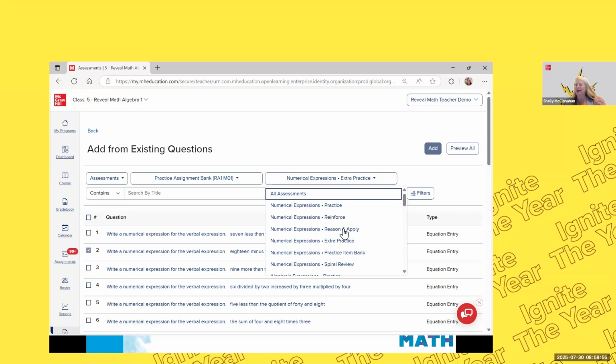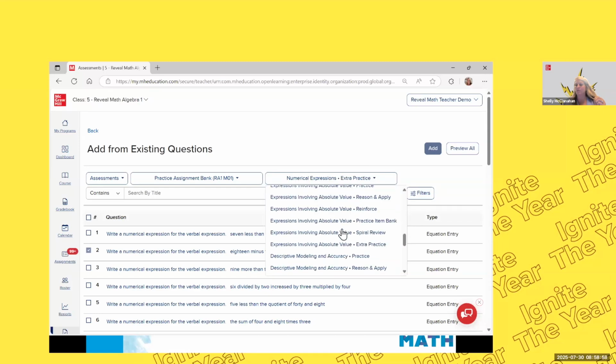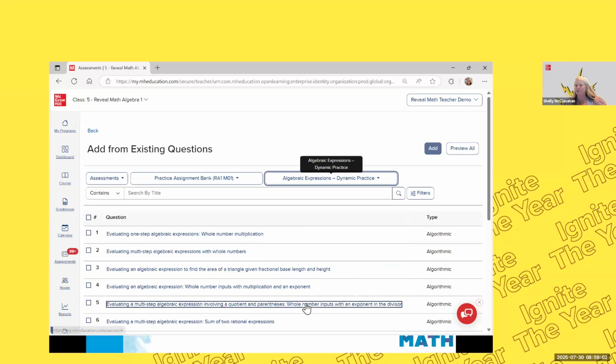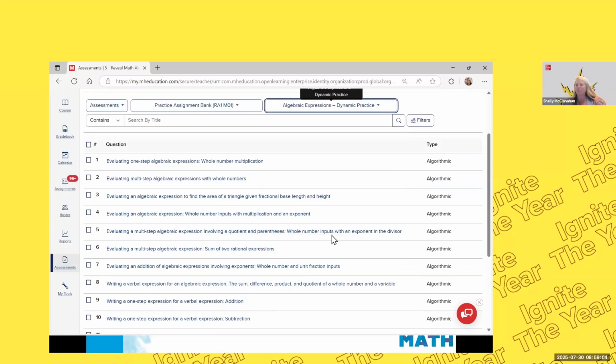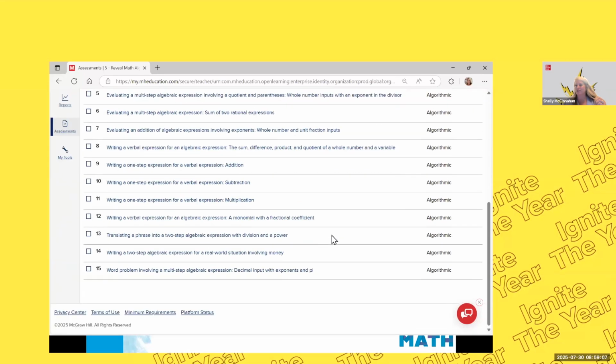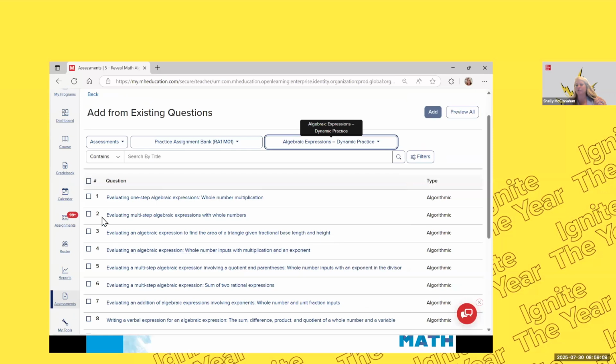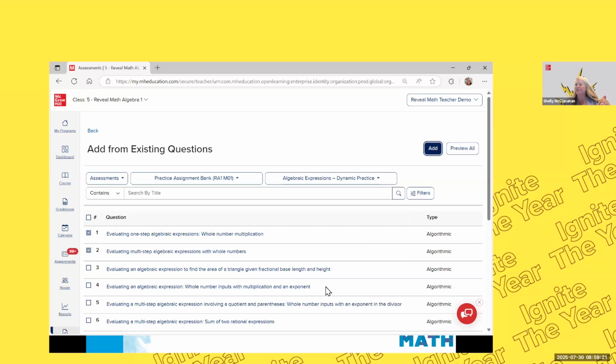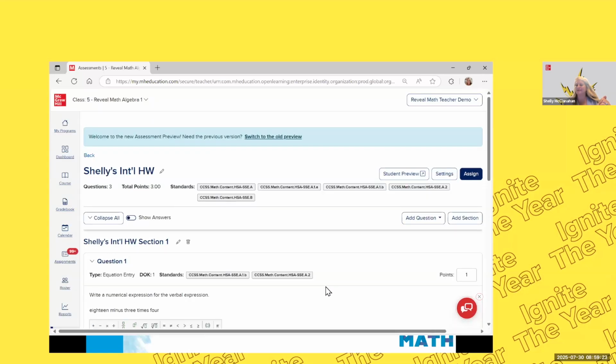But instead, I also want to come in and incorporate these dynamic practice questions. These are real, true game changer types of questions for our students. So if I want to put some questions on there, we're evaluating one-step algebraic equations and multi-step. Maybe I just want to focus in on those two types of questions. I add those to my assessment.